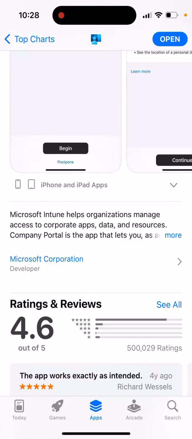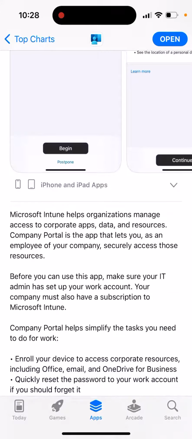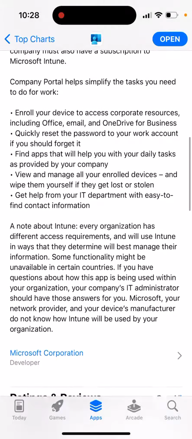Microsoft Intune helps organizations manage access to corporate apps, data and resources. Company Portal is the app that lets you as an employee of your company securely access those resources. Before you can use this app, make sure your IT admin has set up your work account. Your company must also have a subscription to Microsoft Intune.